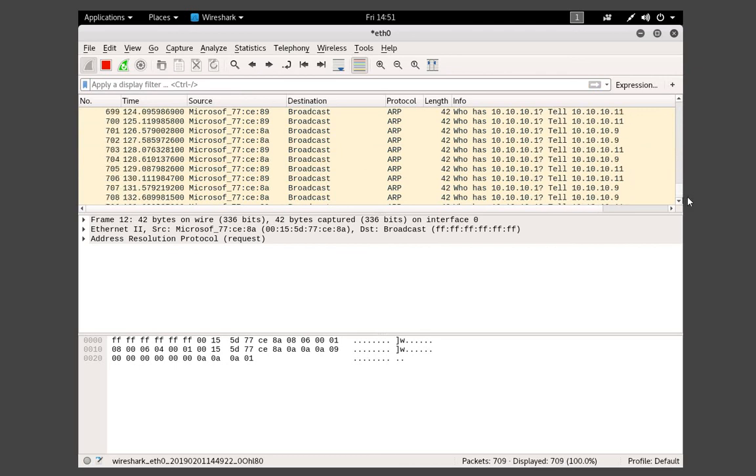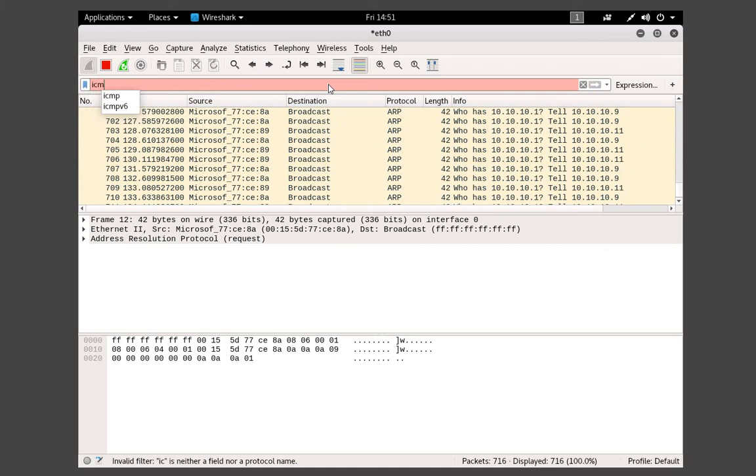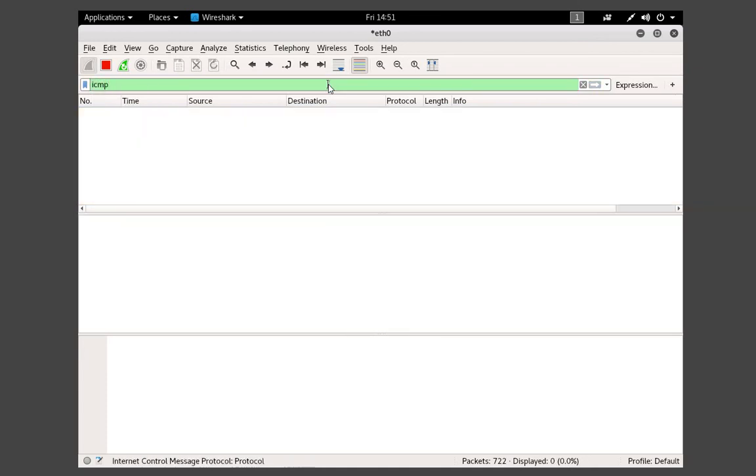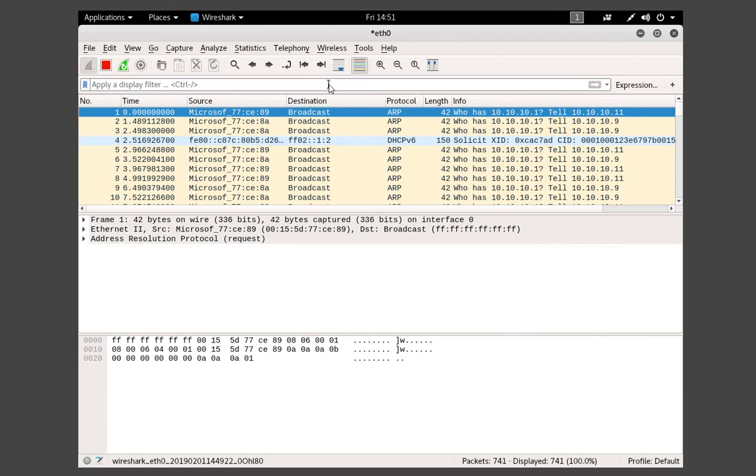I can even go a little bit further and say, you know what, I just want ICMP traffic. Let's do that. Nothing out there. So contrary to some reports, this doesn't do a ping scan. Nope, it does an ARP scan to find out what systems are available out there.